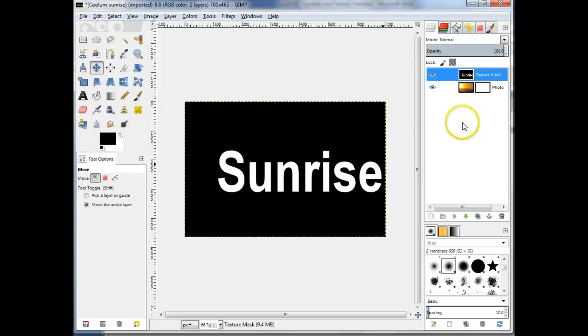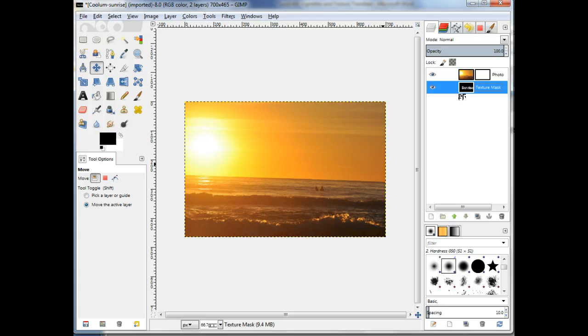Move the texture mask layer down to below the photo layer. Make sure the texture mask layer is selected and copy it. Edit, copy, or Ctrl+C.